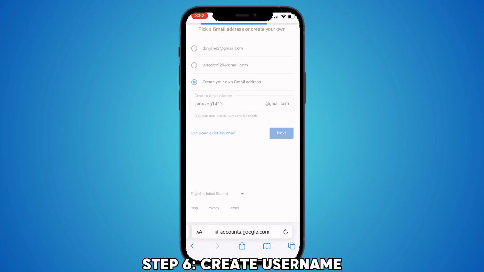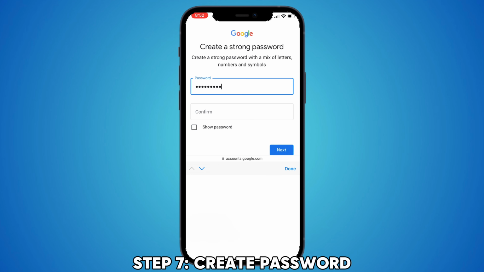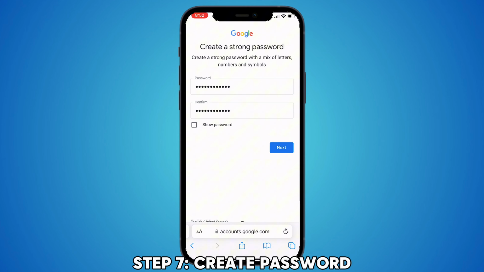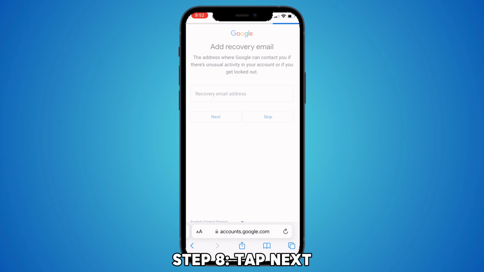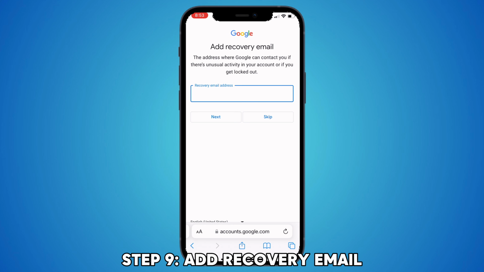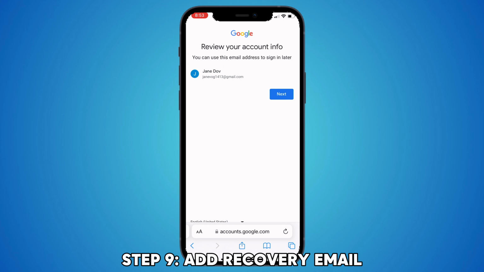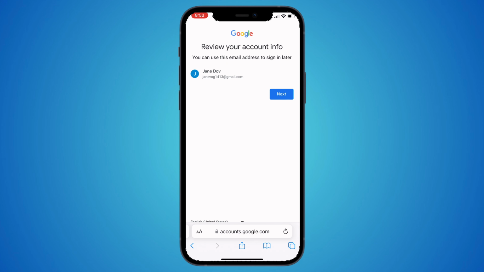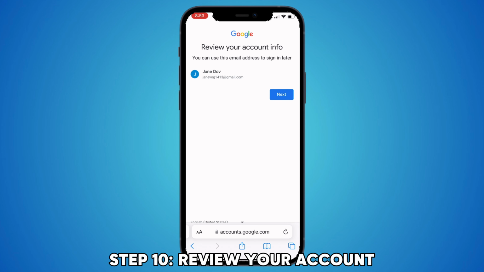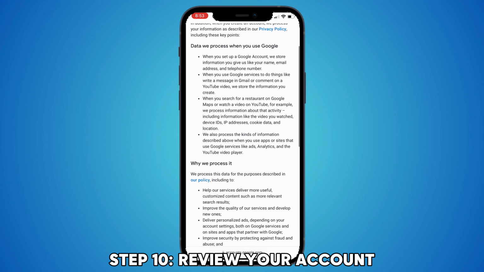Create a username for your account. After that, create a password. Tap next when you're sure with your password. Now add your phone number to be used for verification, and also it can be used to reset your password or other Google services. After that, review your account information and then tap next to continue.